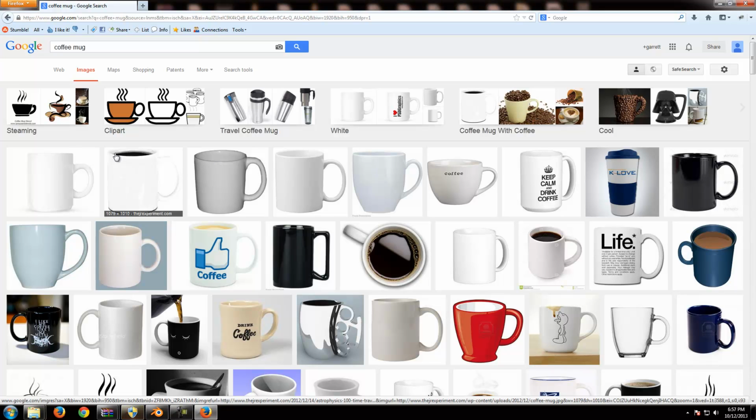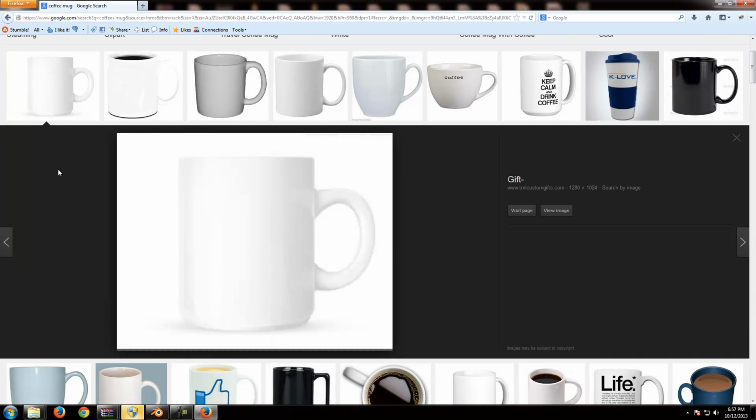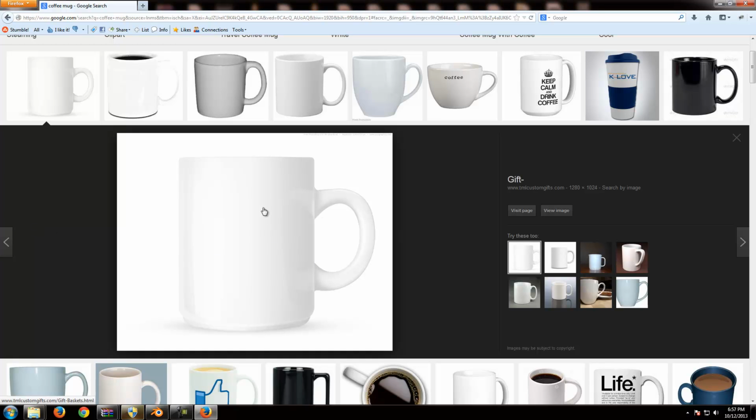So for instance, this image right here where it's got a little bit of coffee that you can kind of see inside the top, that's not really ideal for a background image. We want something more along the lines of this. And this will be a nice perfect side view of a coffee cup. So we're going to choose this one.